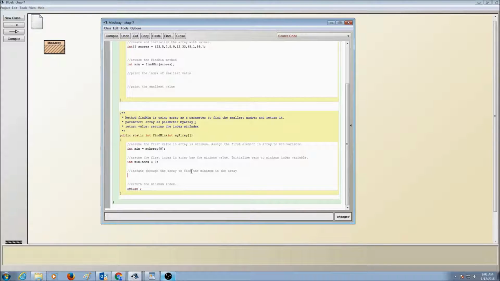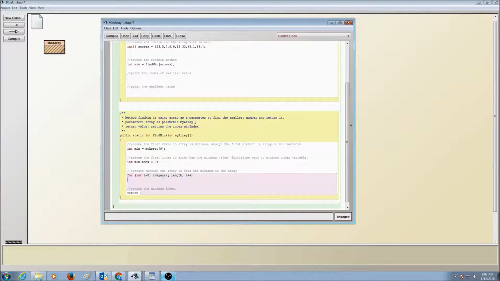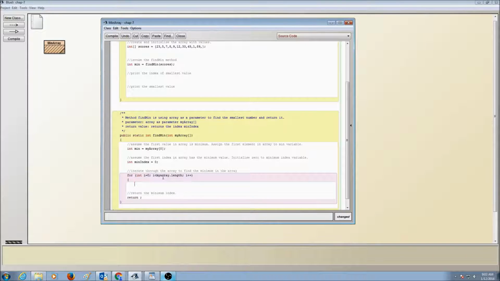Now iterate through the array to find the minimum in the array. Iterate means I've got to use a for loop, and I'm going to use i, of course. We'll start with i equals 0, and i is less than myArray.length, and we will increment. Now in here we want to find the minimum in the array, so we definitely want to use an if statement.